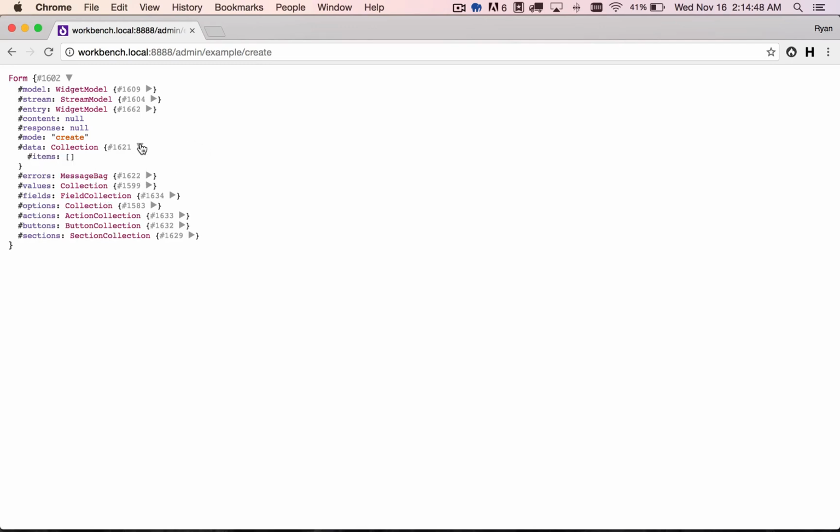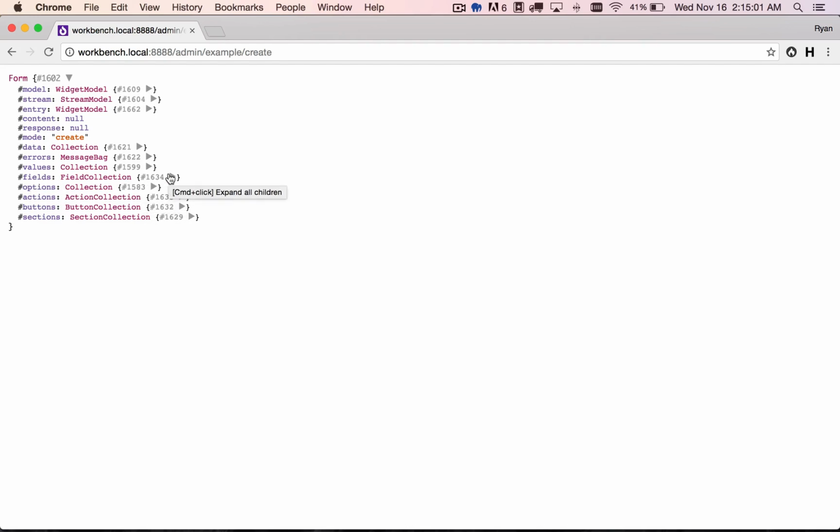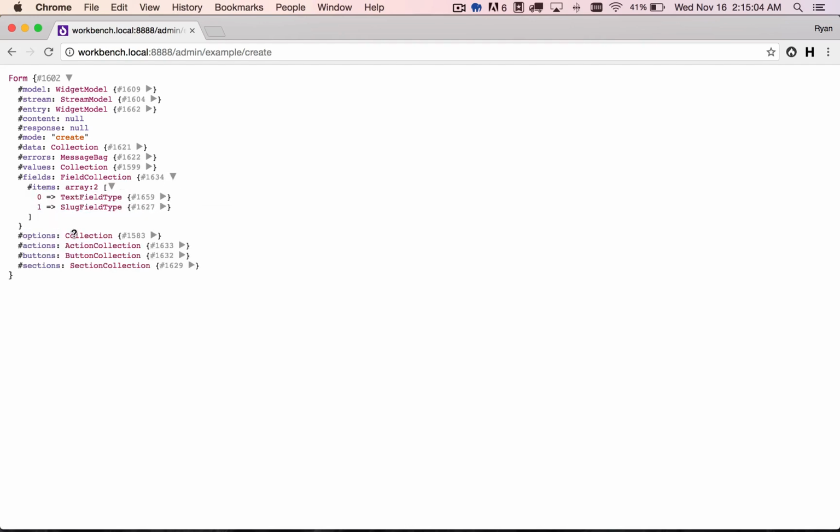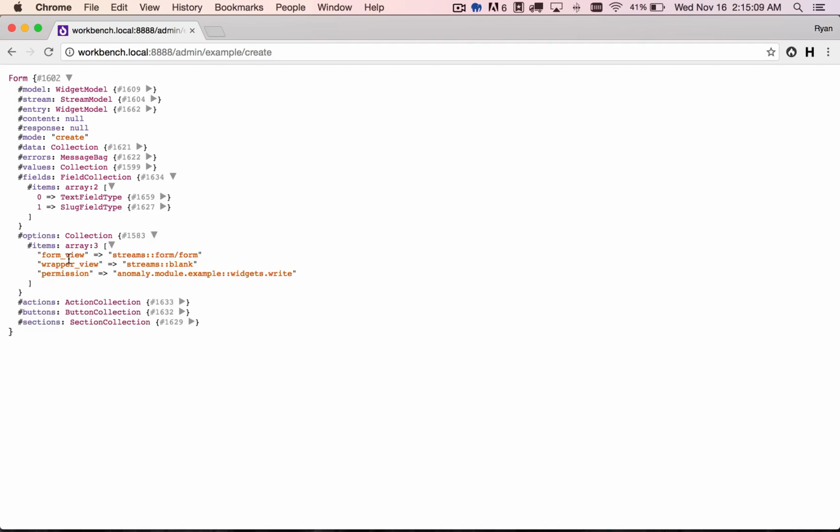We have an array of data, and this is something that you can push information into to access in the view if you need to. We have any errors. We have values, which will be empty because we're not posting. We have a field collection of fields to display. Our options collection is populated with some stuff. We've got form wrapper, or a form view, wrapper view, and permission automatically all here. Our actions, buttons, sections, it's all here. And from here, we go into posting the form and handling data and getting into some other stuff.